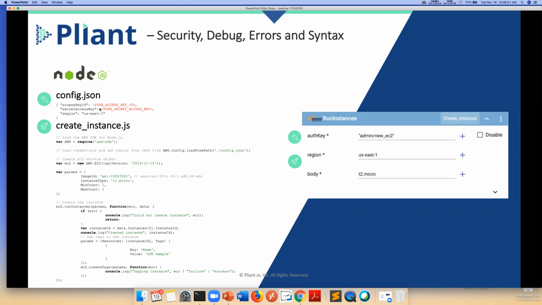We have the config JSON and then the create instance JSON. And in the config piece, you have access key ID and secret access key. So if you were going to write this in Node.js, could be the same in Python, Ruby on Rails, doesn't matter. This is something you would need to have, right? You'd have to have the instance and you would have to have the secret and the access key to go along with it.